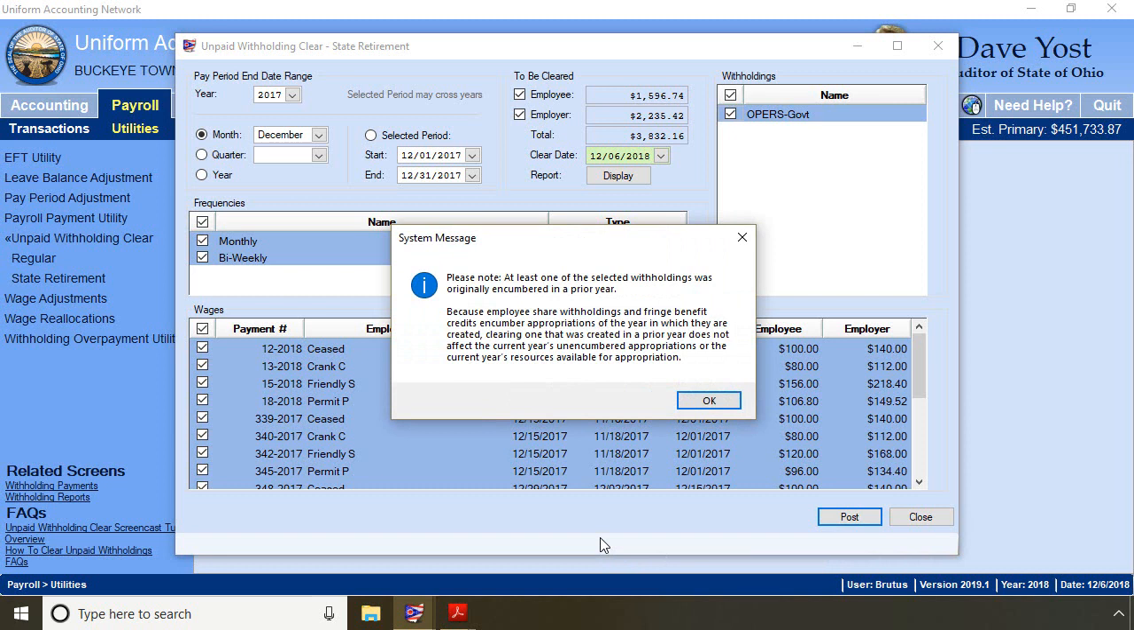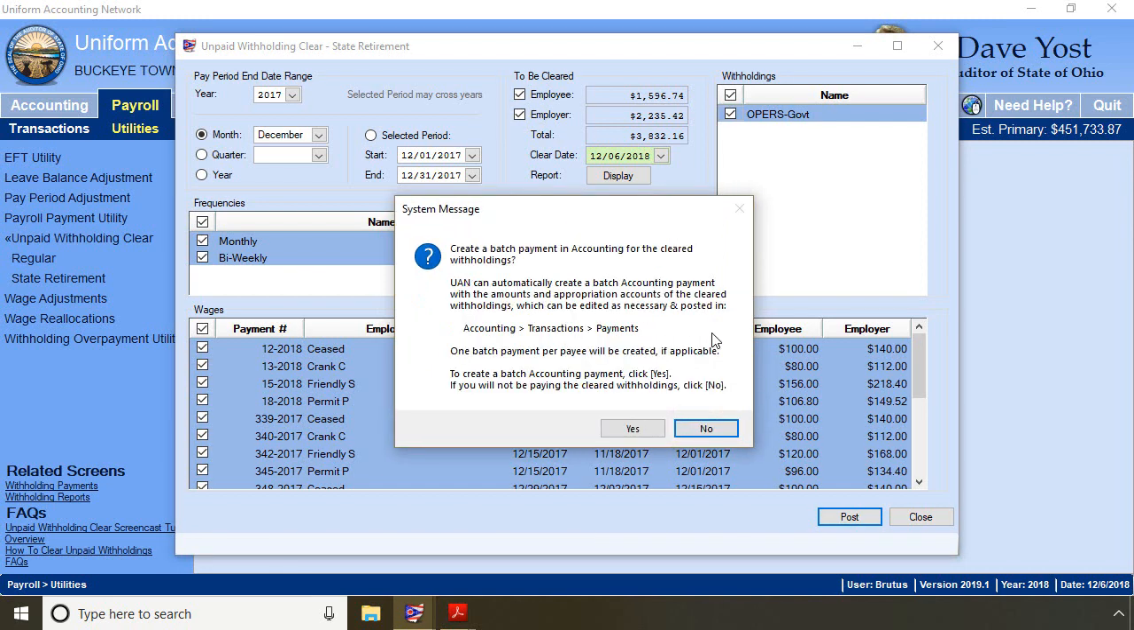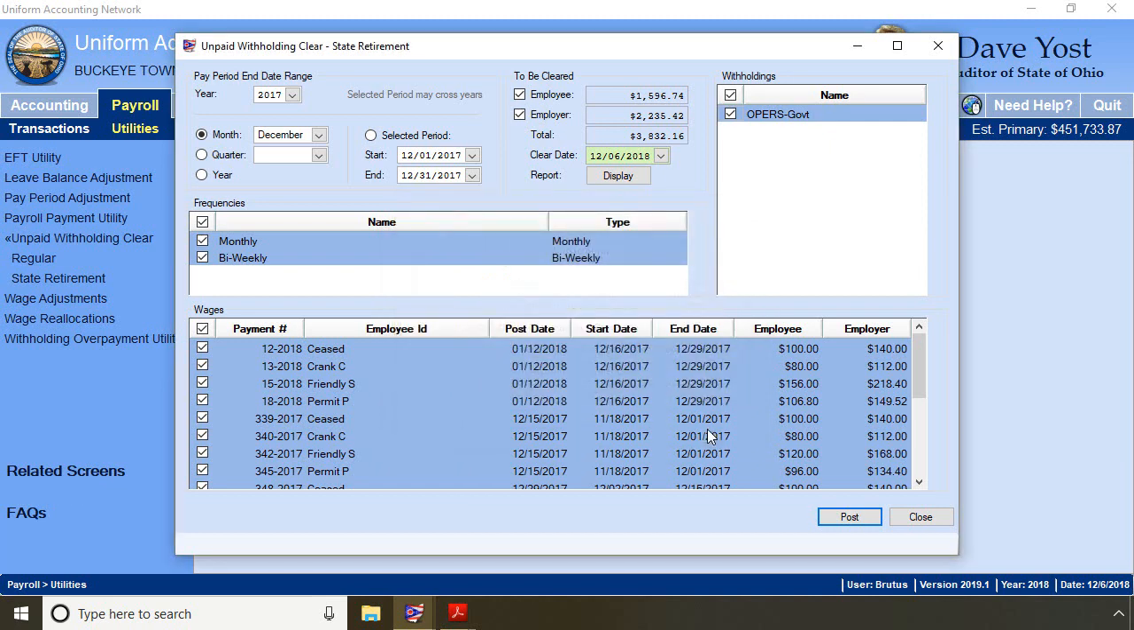That first warning message I receive is explaining to me that at least one of the selected withholdings was originally encumbered in a prior year, and that means I will not gain the unencumbered balance when I clear this. I click OK to that message. And the next message, of course, is do I want to create a batch payment in accounting? Again, that payment was posted in January. I don't need to create an accounting payment, so I say no.